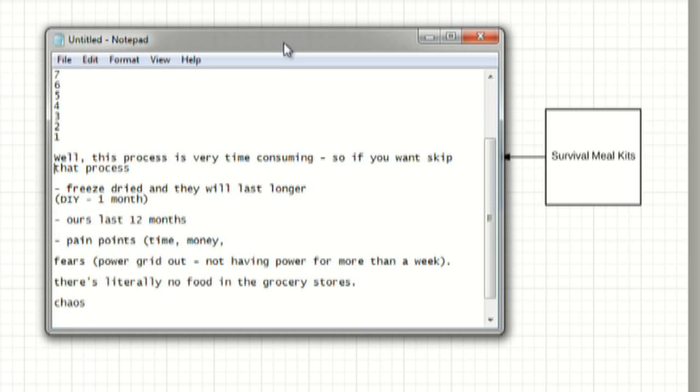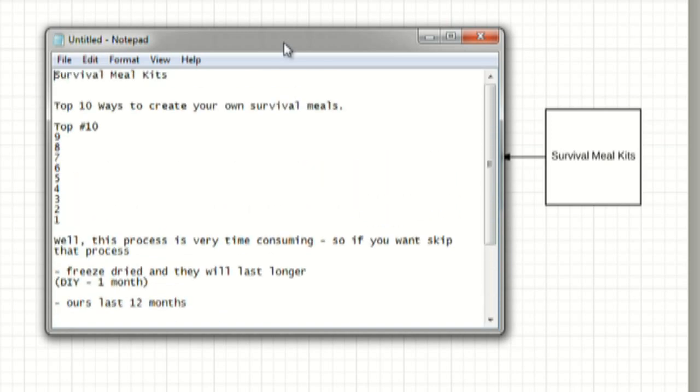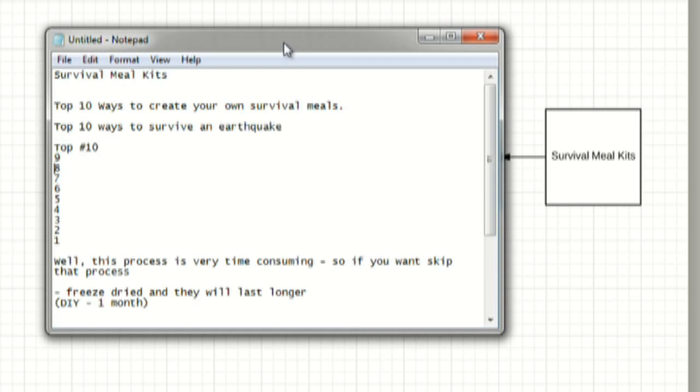So the point is, how can you take these items here and then insert them into your top 10 ways? So when they sign up for top 10 ways to create your own survival meals, or even top 10 ways to survive in an earthquake, then you start naming the top 10. Number 10 can be something. Number 9 can be something. And number 1, or you could do top five ways, and then email them 5 emails.